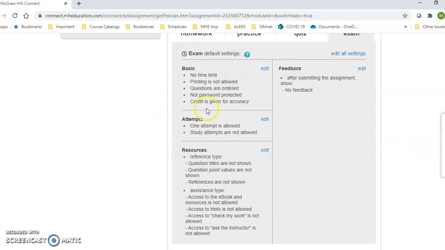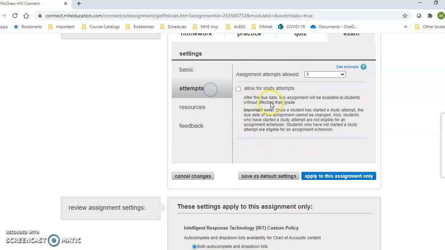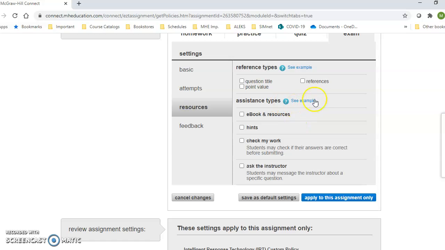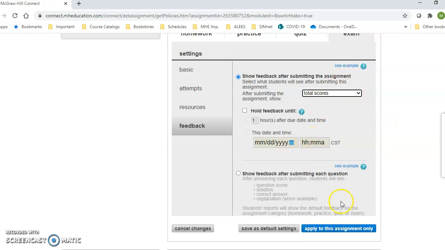And this is where you can really get pretty granular in the settings. So maybe you'll give the student 60 minutes. If you want to scramble the questions, that is a possibility. If you wanted to add a password, really you can walk through each of these different settings. Obviously one attempt. Resources, we would give them no resources because we don't want them to have hints or access to the ebook. And then feedback, more than likely total scores. And then apply to this assignment.